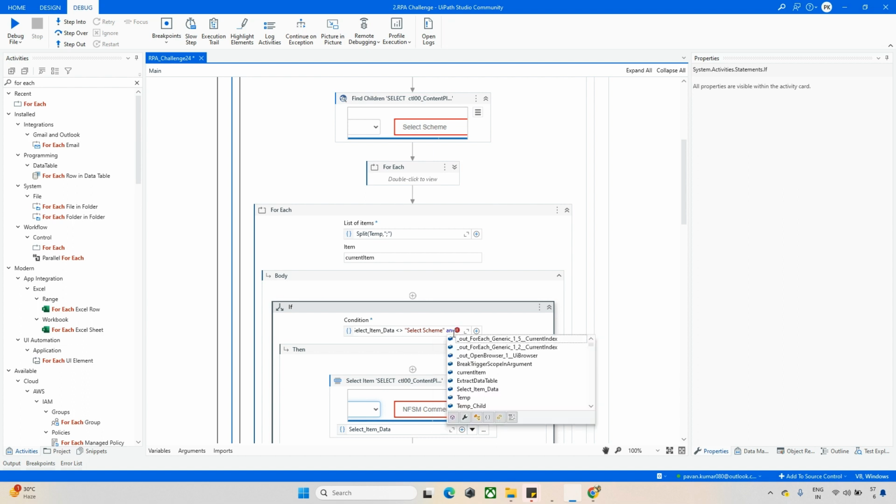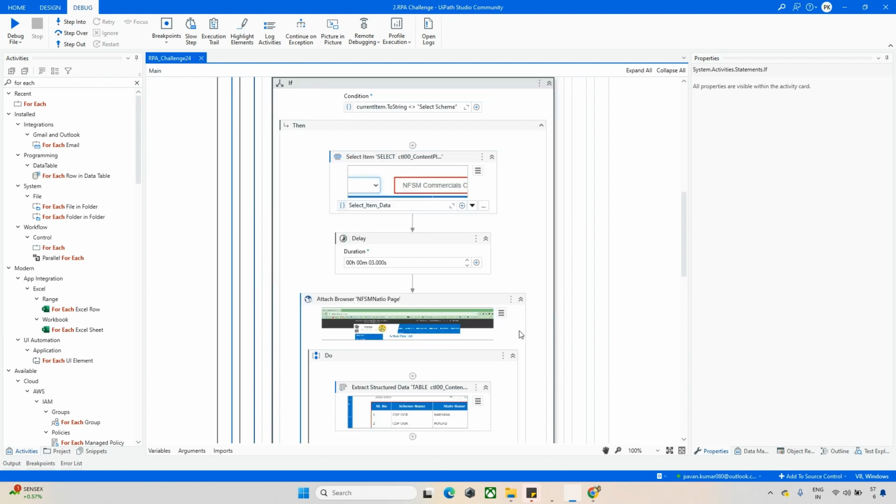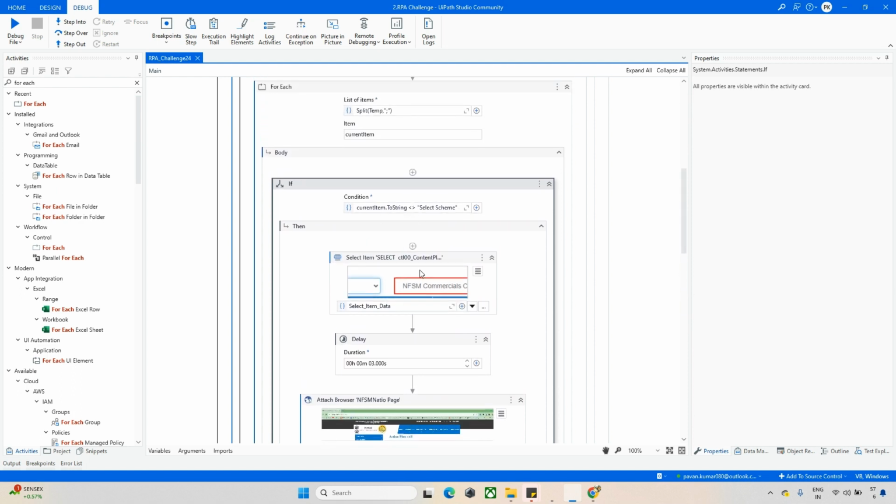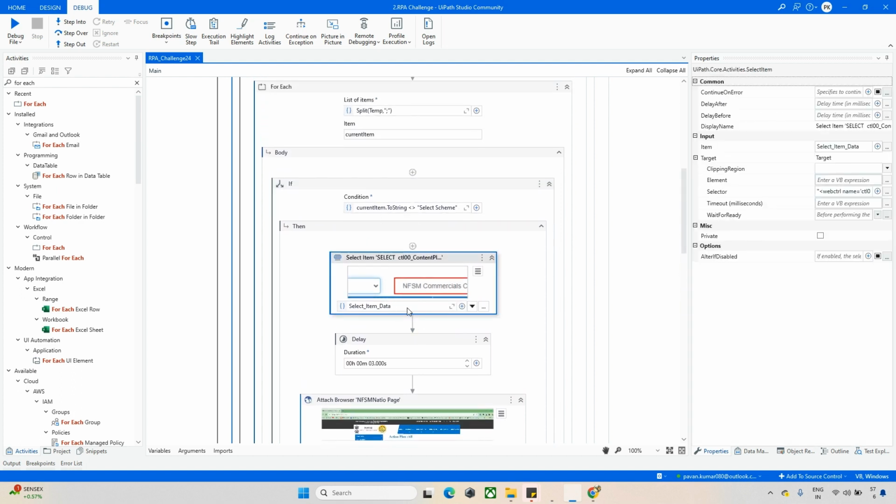So here I will just update and make select item. I will remove this. I will make it current item dot to string not equal to select schema, and current item dot to string not equals to blank. This is my data. And later I need to select this one for selecting this schema. So let me modify this as current item dot to string. So everything is done.